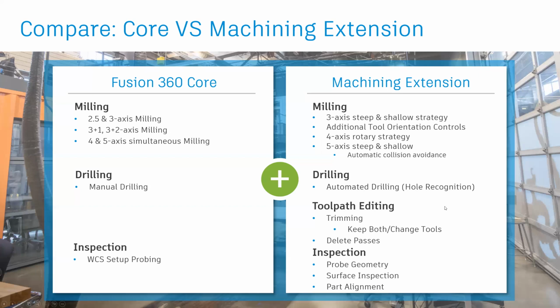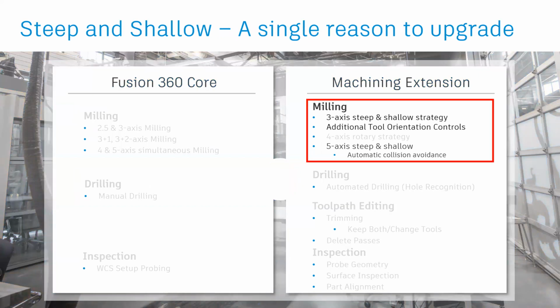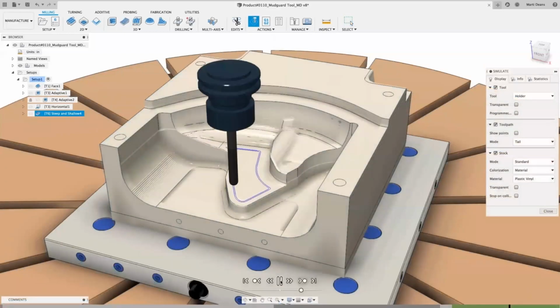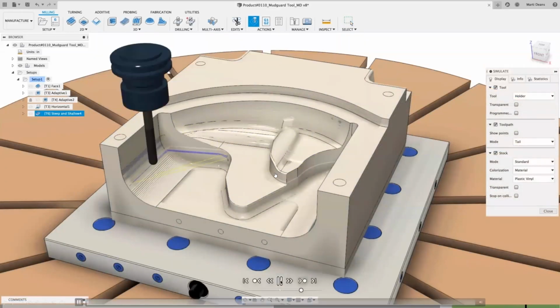Moving to the first option: the 3-axis steep and shallow strategy, additional tool axis control, and the automated collision avoidance option. The benefit: once the steep and shallow is imported, it is possible to select the curve wherever you want, and mention the cut directions as well as the passes you want to cover, like shallow and steep passes. Then the smooth passes is ticked, and you can click OK. Once you click OK, you can see all the toolpath was created for the steep and shallow.